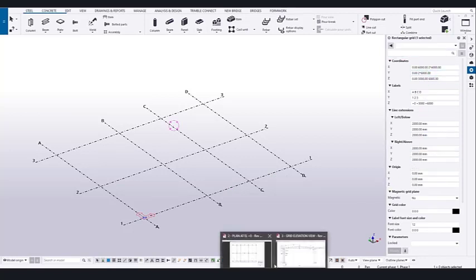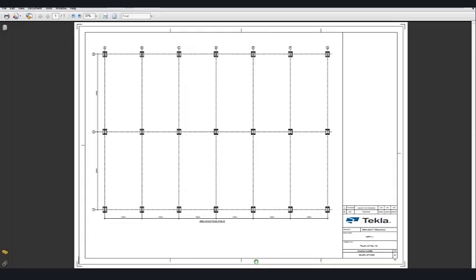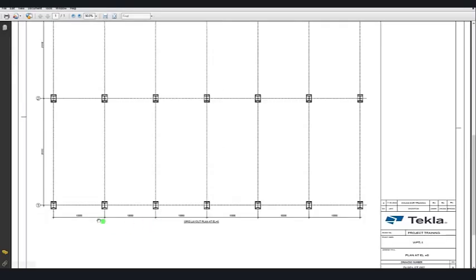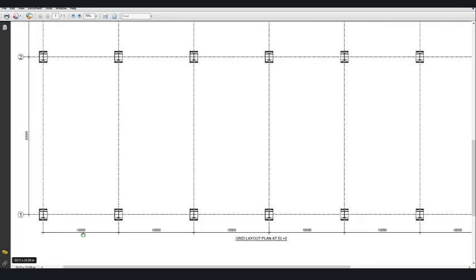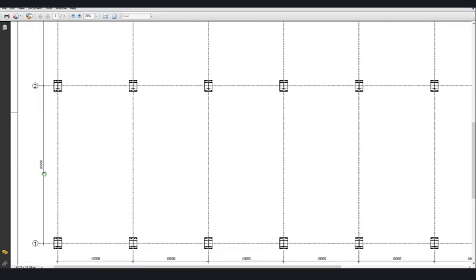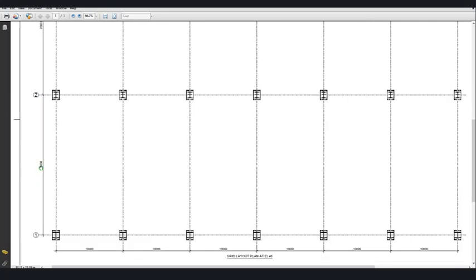Now go to the PDF. You can see the grid and all. Here this is the X direction, and here it is the Y direction. In the X direction, the distance between each grid is 10,000 millimeters. Here in the Y direction it is 20,000 millimeters.